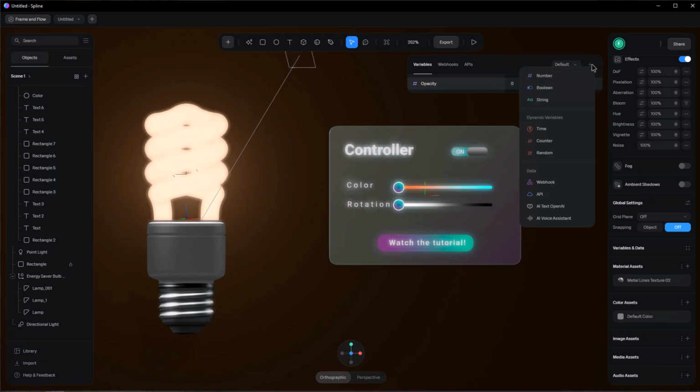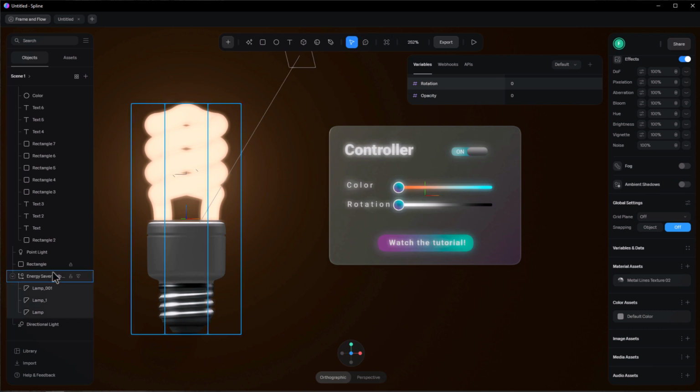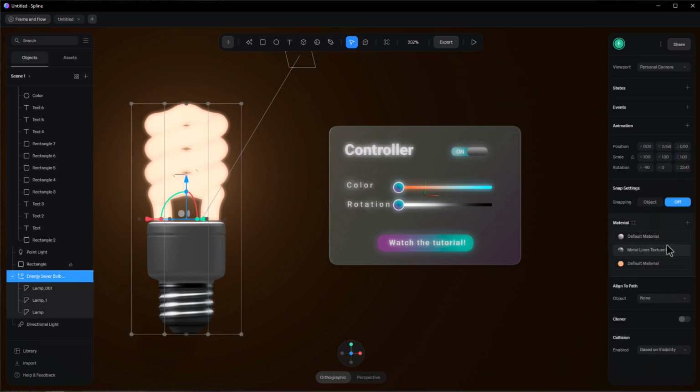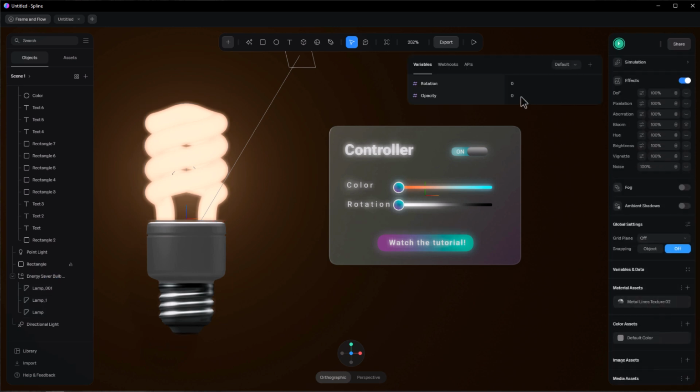Next, we'll create a variable for rotation. Add a new number variable and name it rotation. Go to the light bulb group's rotation settings, and for the z-axis rotation, click the plus icon and choose the rotation variable. Now, when you adjust this variable, the light bulb rotates.